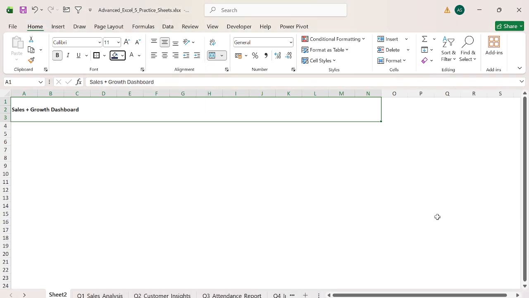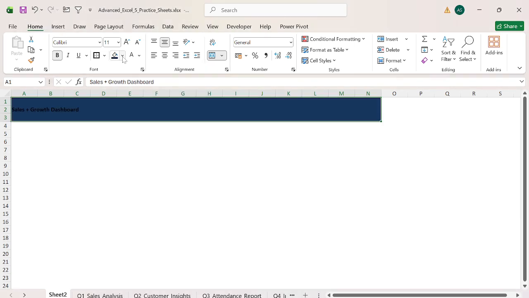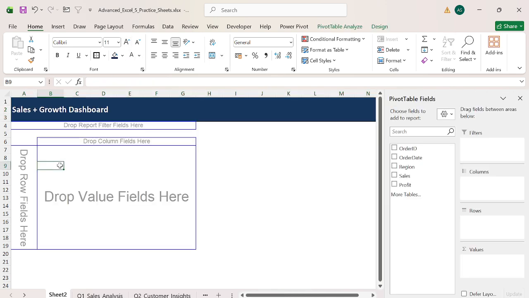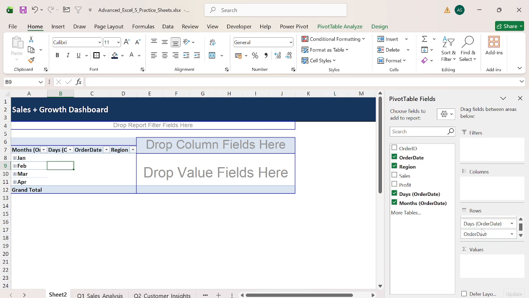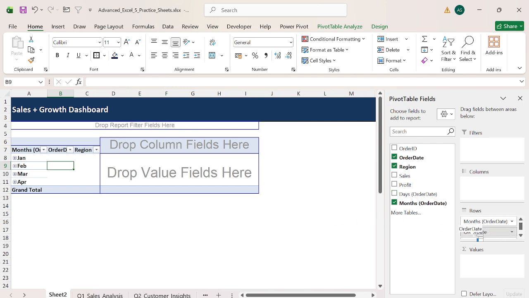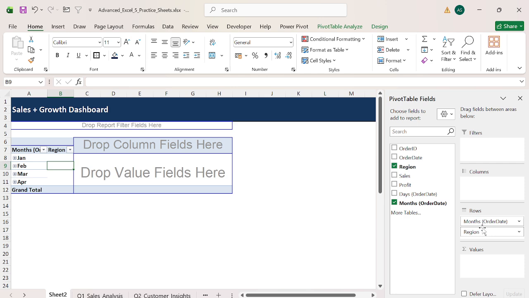Now give the background color as the existing one, and increase the size of it. Here now drag the order date in the rows and the region as well. So here I would like to remove the days, order date, and what else, that's it.